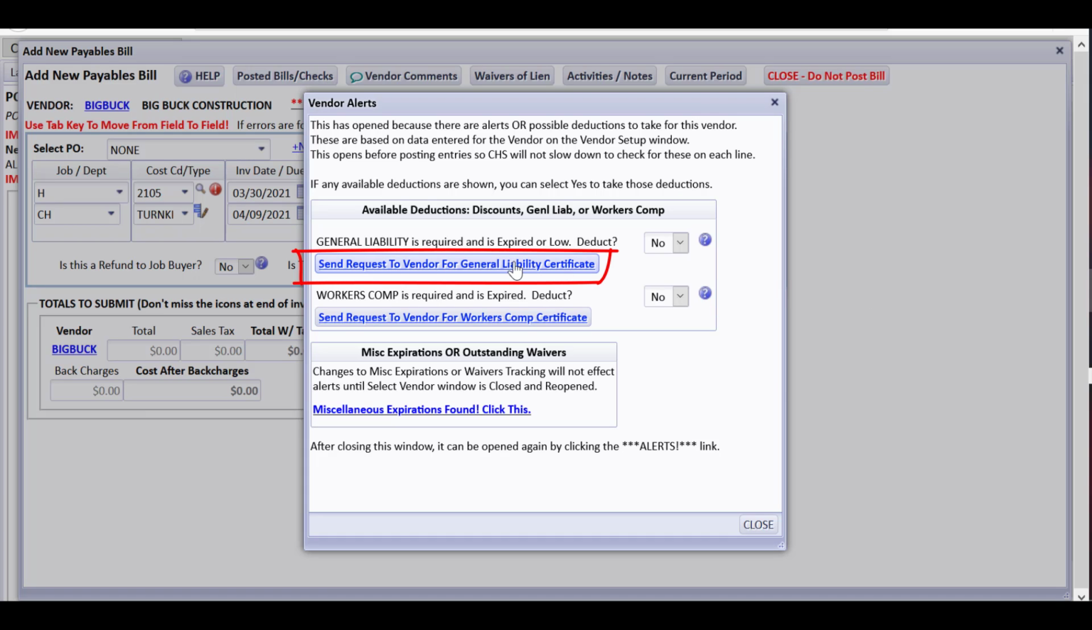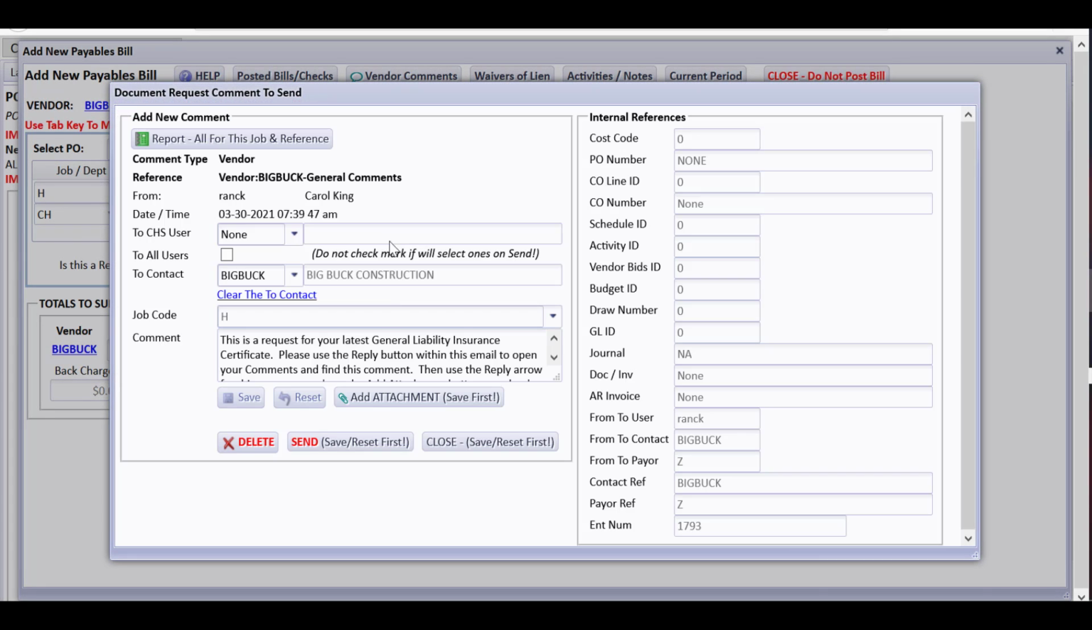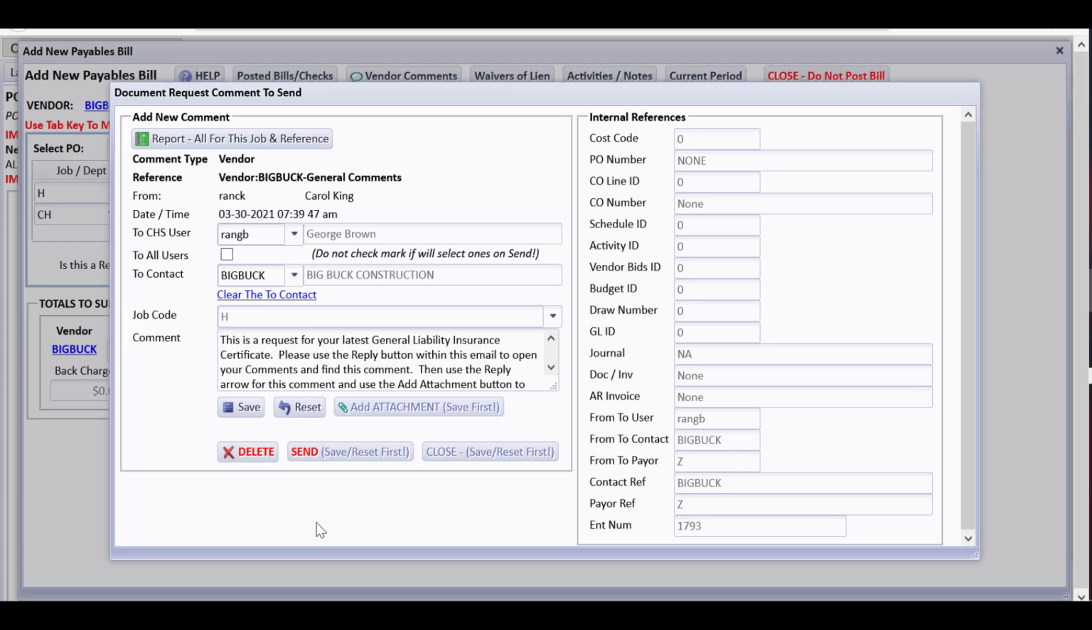So right now, one of those comments I can create that I talked about is send a request to vendor for general liability certificate. It opens up what we call a comment that is already ready to send to Big Buck, and I might also do it to the project manager, just so that they're aware that Big Buck doesn't have their general liability up to date. I can click the button to send it, and this will be sent out to the vendor, and then they will have instructions for how to reply and upload their general liability insurance certificate, and we will receive notice on the launch tab that that has come in, and there will be a link there where we can get the new liability certificate attached and then update the vendor. But that's what I would want to do right there, is go ahead and send this to them about that.